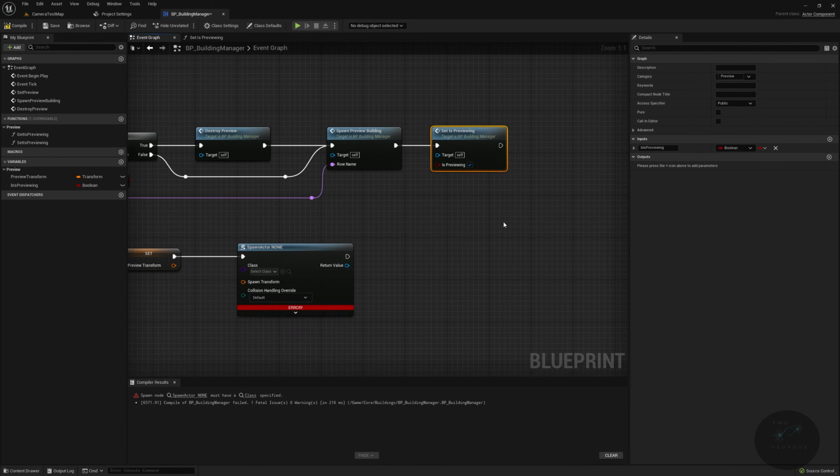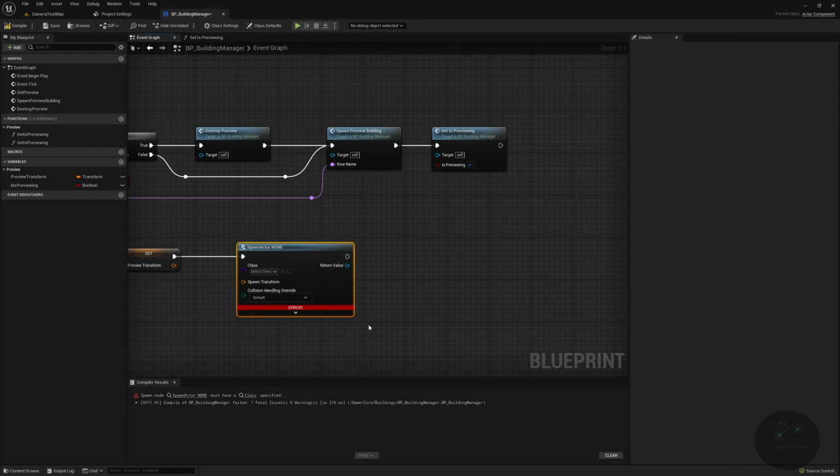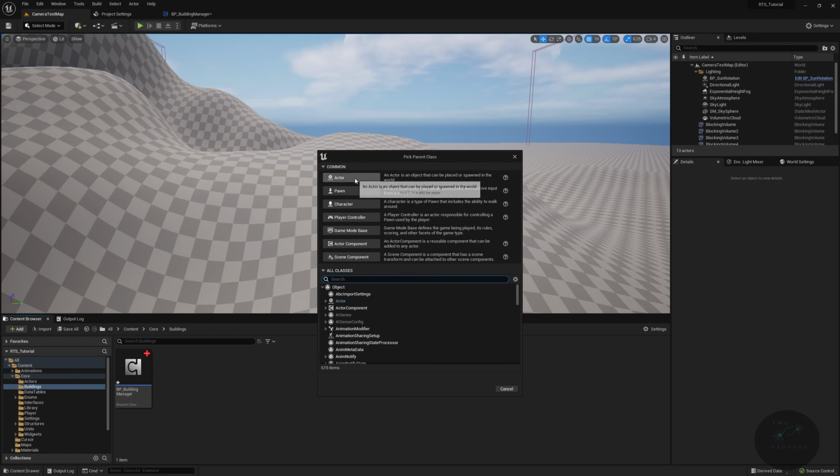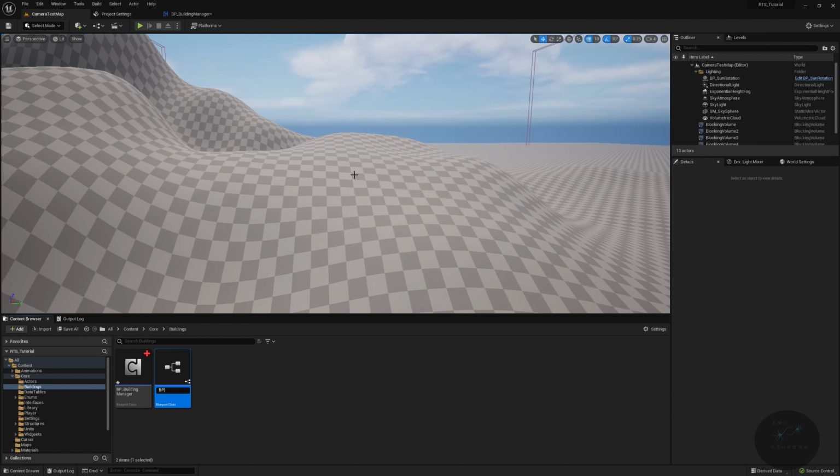So what we need to do now is actually create the thing we want to spawn in. And to do that, what we're going to do is we're going to go back to our main folder here, or our main window in our main content browser. And in buildings, we're going to add a new blueprint class of type actor, which we'll call BP Building Master.